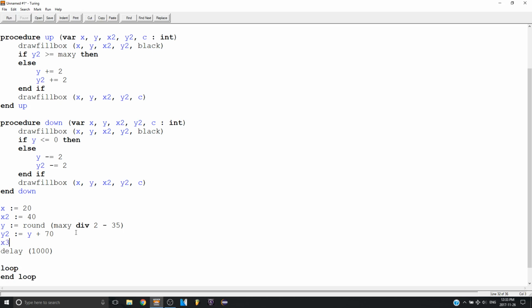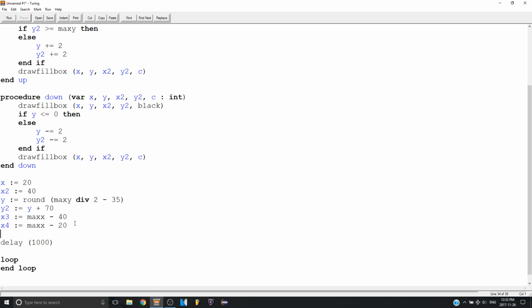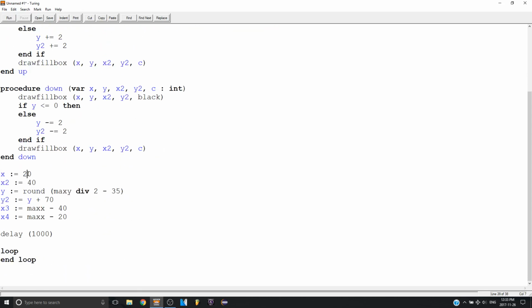And then, while I'm doing this, I might as well do the x3, y3, all those. So we're going to do max x minus 40. Then x4 is going to equal max x minus 20. So it's also going to be 20 pixels thick. You can do it any other way. Like, you can make this 0, and then make this just equal max x. If you want, you can do that. And you can change this value if you want. You can make it like 50, and then you can make it at 100 to make it 100 thick. I just like starting it off in the center, because that's me.